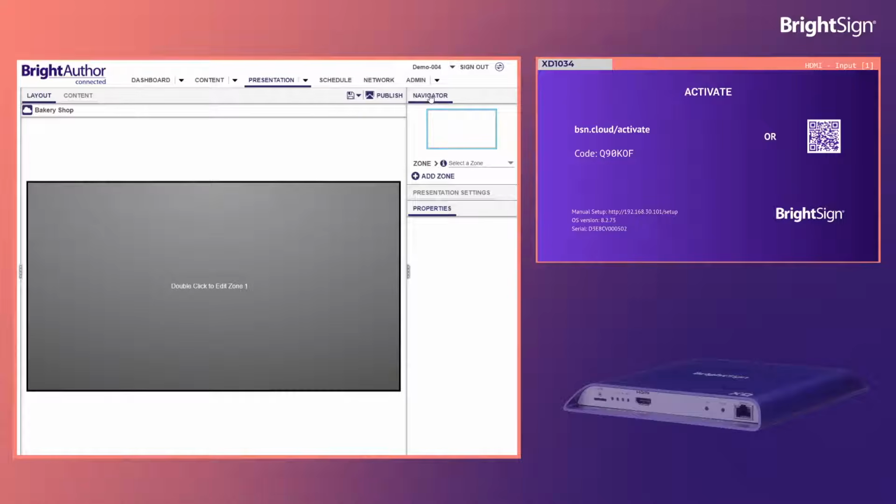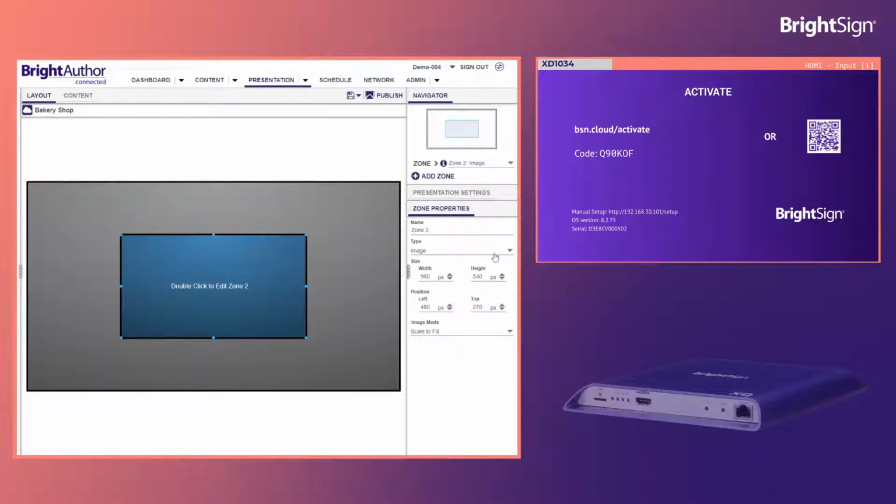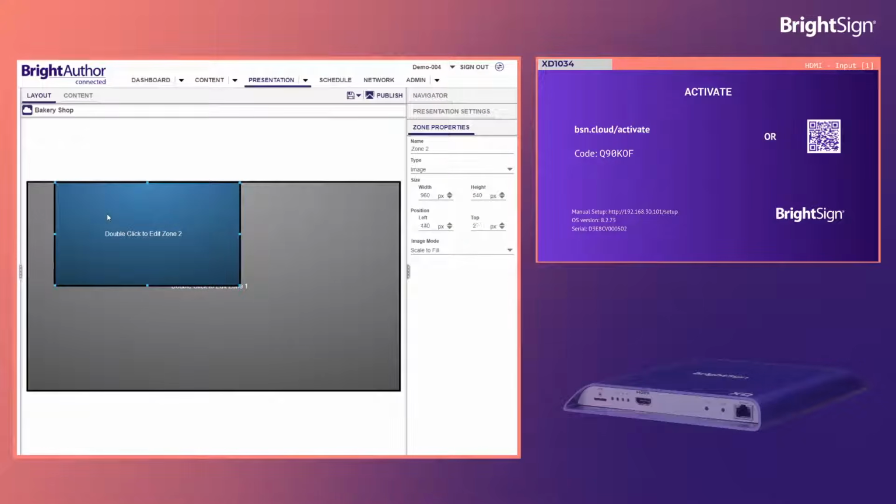So I'm going to come up here to Navigator. I'm going to add a zone. And again, I want to make sure I match the appropriate type. I know specifically that I'm using an image only for this zone. So I'm going to change this to image. And I'm going to fiddle with the size and the arrangement here. And again, I already know this from my design. I've been working in Photoshop and I've got the size and the placement already figured out. So, I'm just going to make that match here.